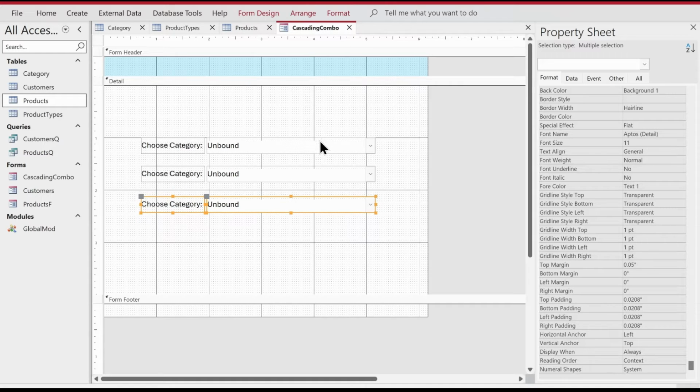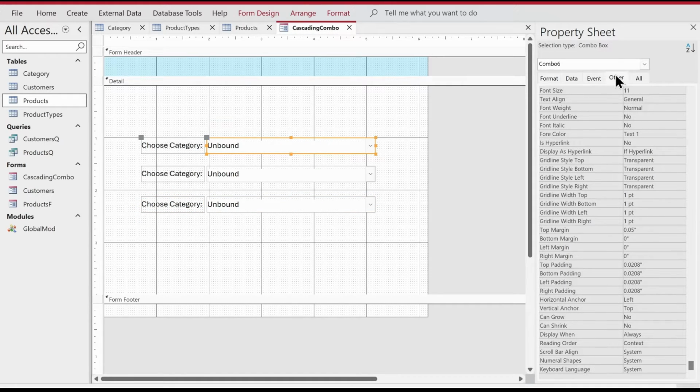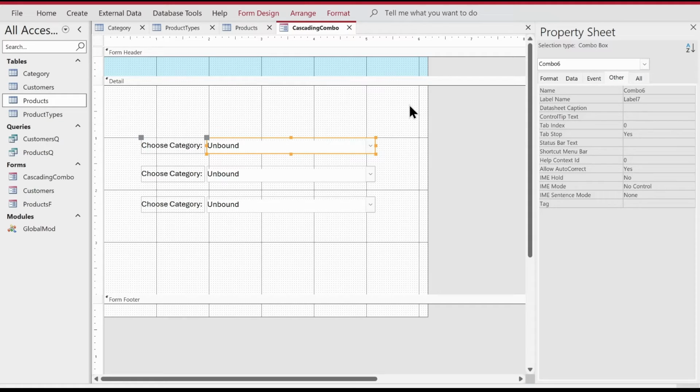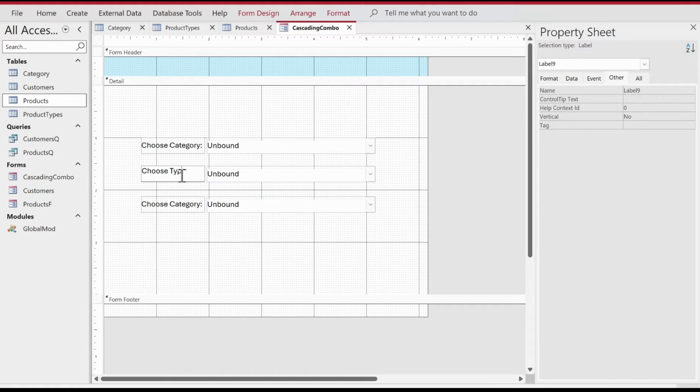I think that's enough. Now let's give a meaningful name to all the combo boxes. This one is for the category, so we'll give CBO category. Okay, and this one is for type, and we'll give a name, CBO type, and this is for the products, so we'll give a name, CBO products. Okay, now I'll change the label as well, choose the product type, and in here choose the product itself.